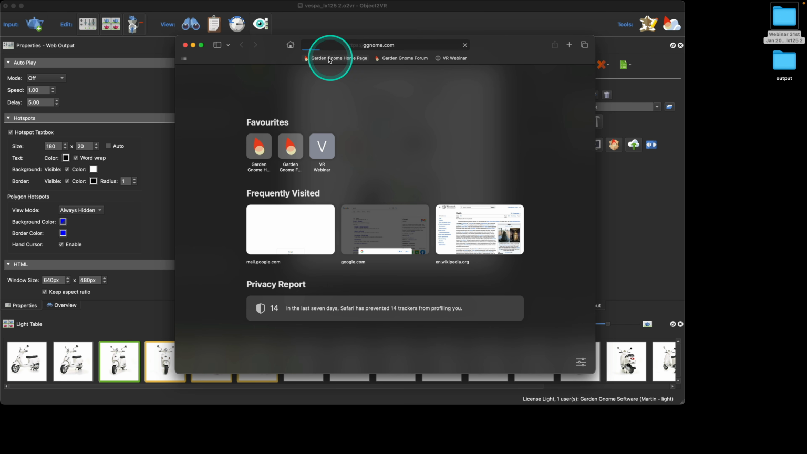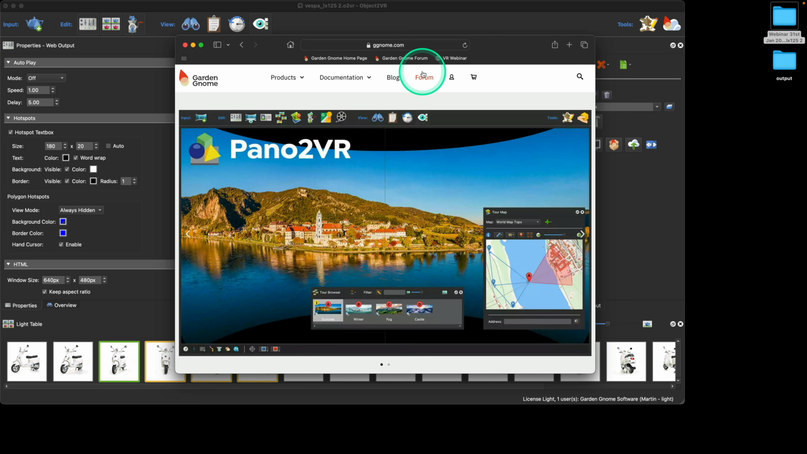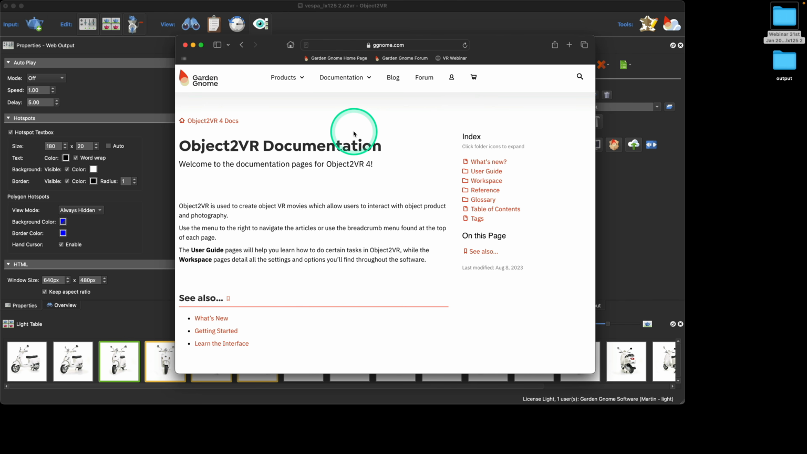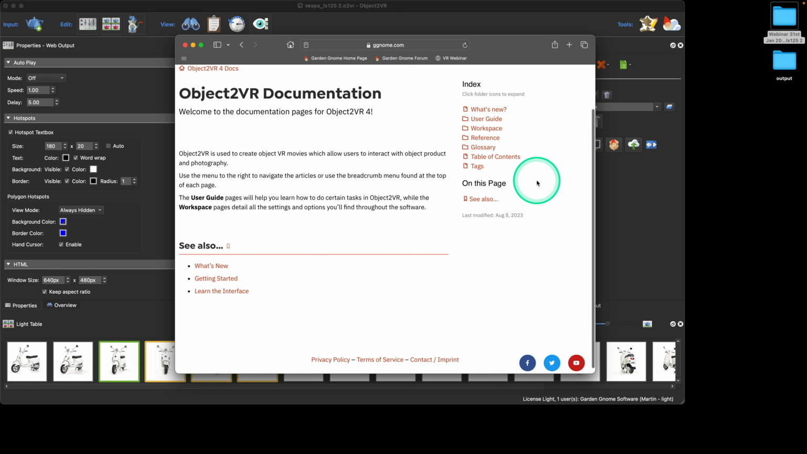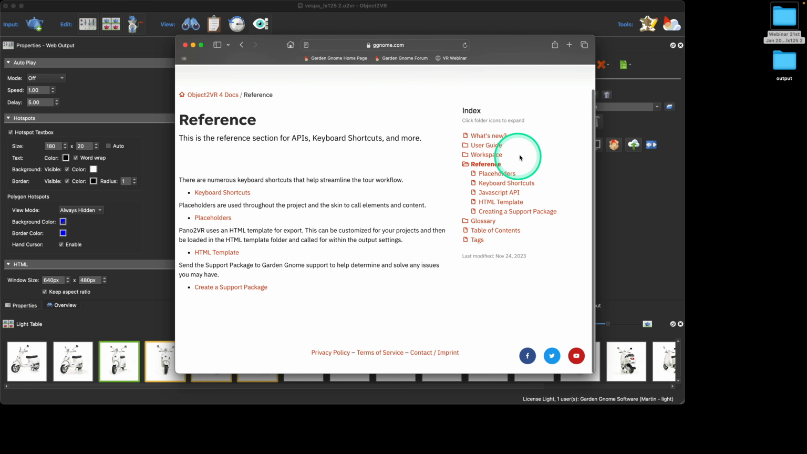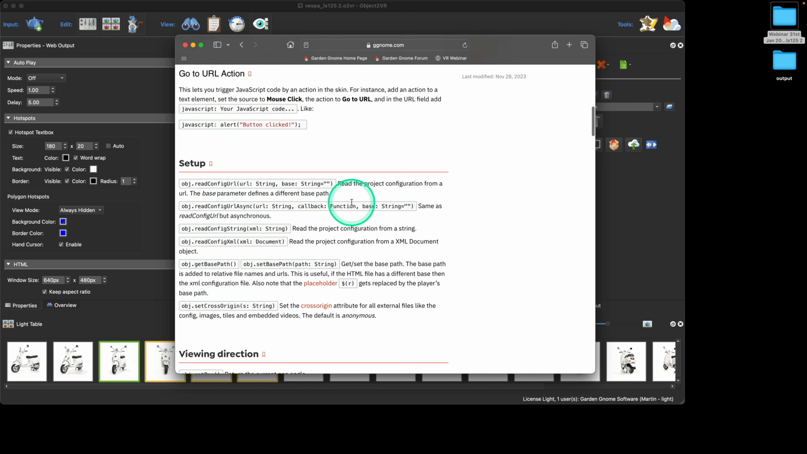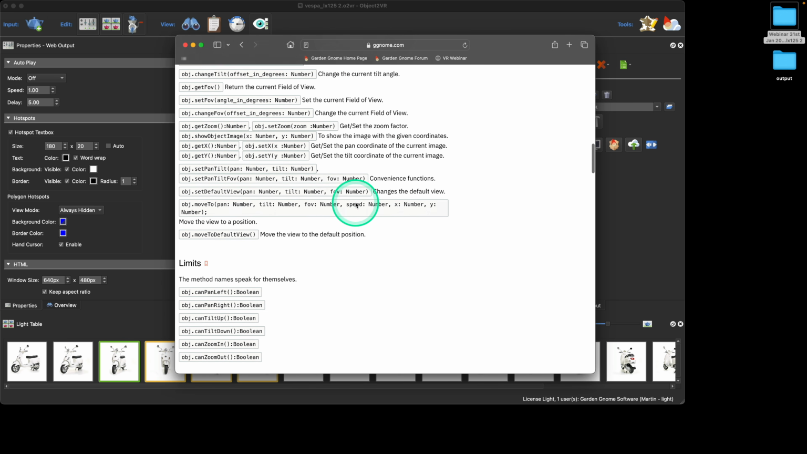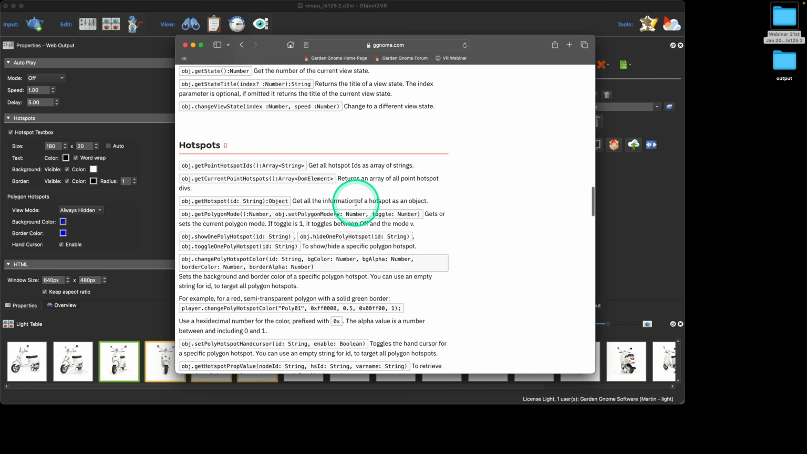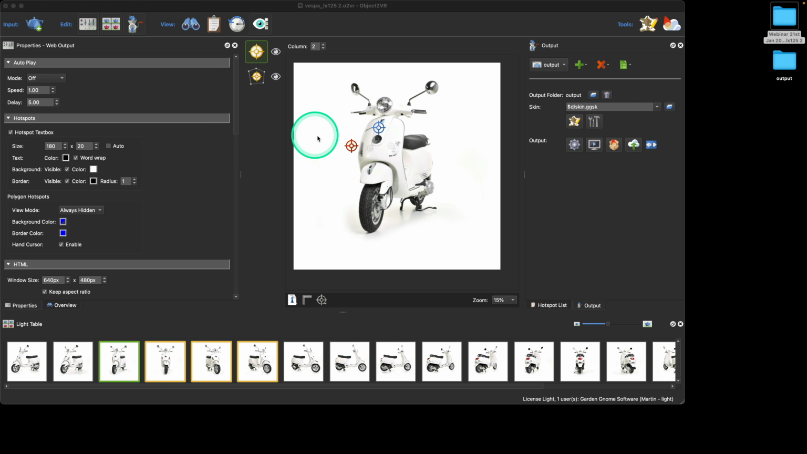Yeah, sure. So let's go to the website, go to documentation, beta 4, reference, and we should have JavaScript API. And there it is. This is a page full of all the API calls. There you go, in all their glory. So I think that's good to know.